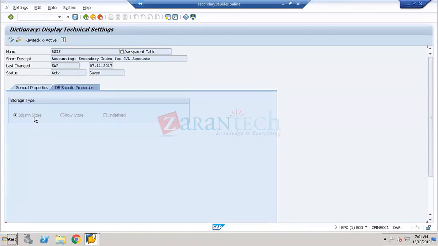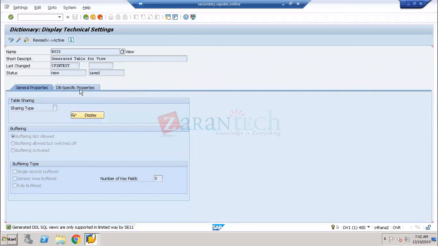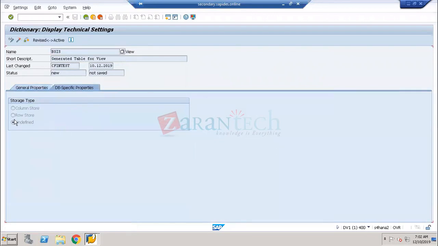But when I come and see the same table in SAP S4HANA, the BSIS table doesn't have any technical setting. Do you want to define the settings? Means this is a view table. If I click on yes, and if I click on the DB specific properties, now you can see this is the undefined table. Neither is it a columnar storage, nor is it row based. It is called an undefined table over here in SAP S4HANA.